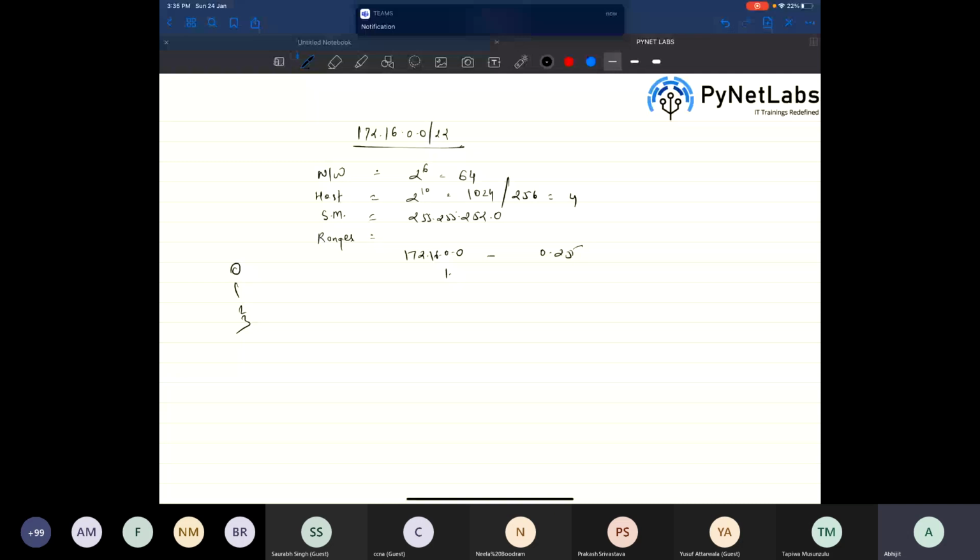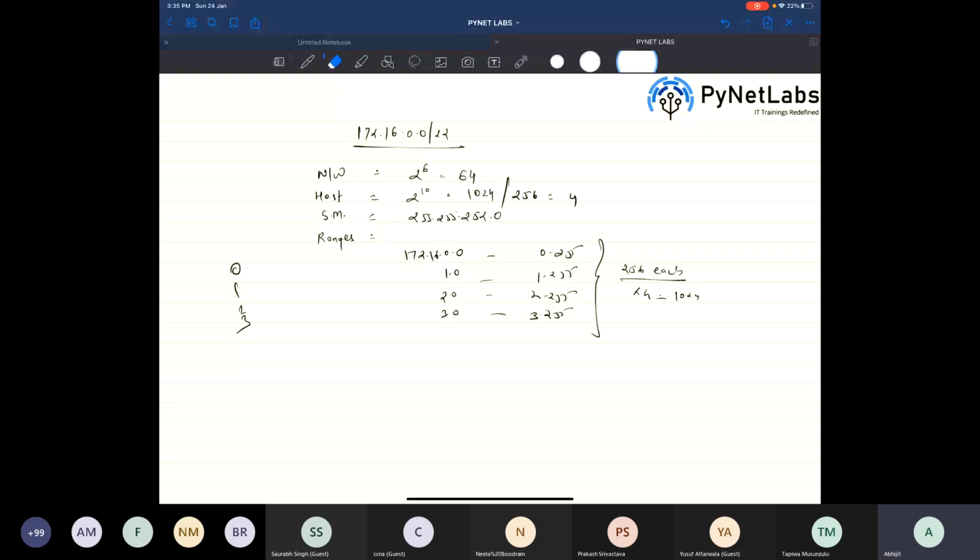Then you will start with 1.0 to 1.255, then 2.0 to 2.255, and 3.0 to 3.255. Each of those networks has 256 addresses, multiplied by 4, that gives you 1024 hosts. So you start at 0.0 and you end at 3.255. Like that, you merge 4 segments.